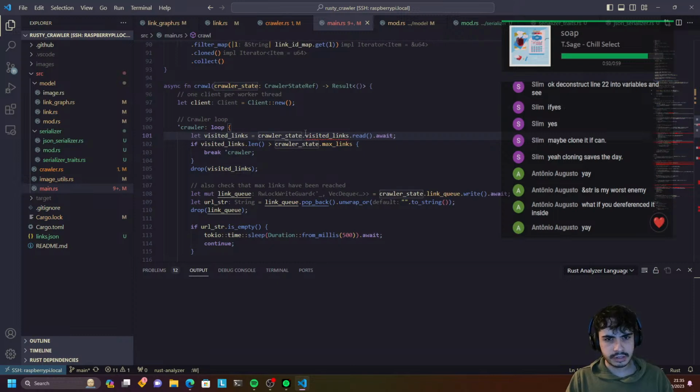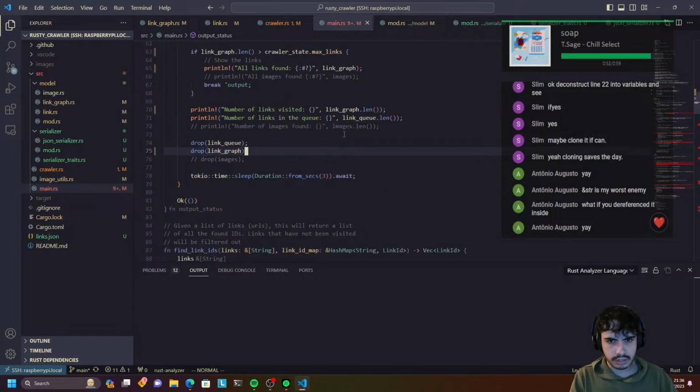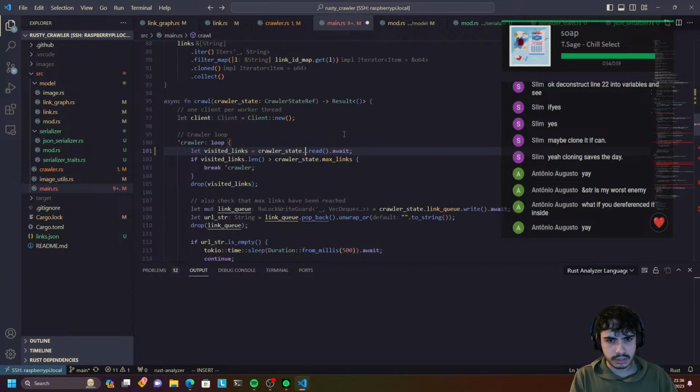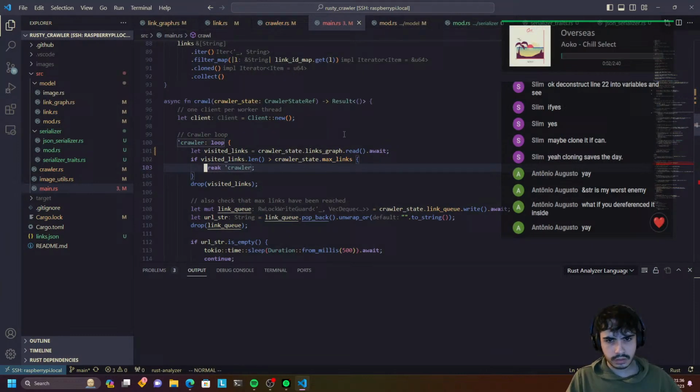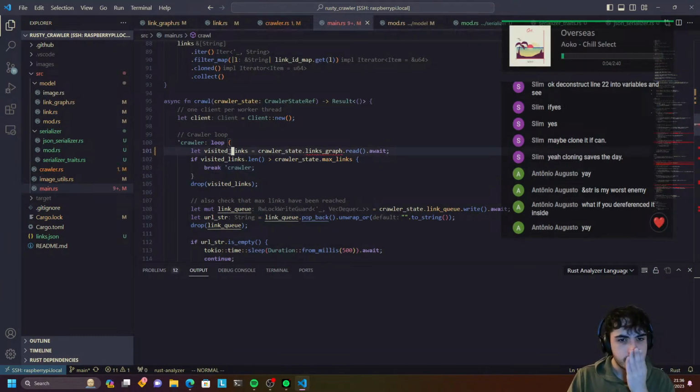So get visited links equals crawler state visited links dot read. Again, we've established that we want this to be the links graph. Okay. We don't want that. We want this to be links graph here.